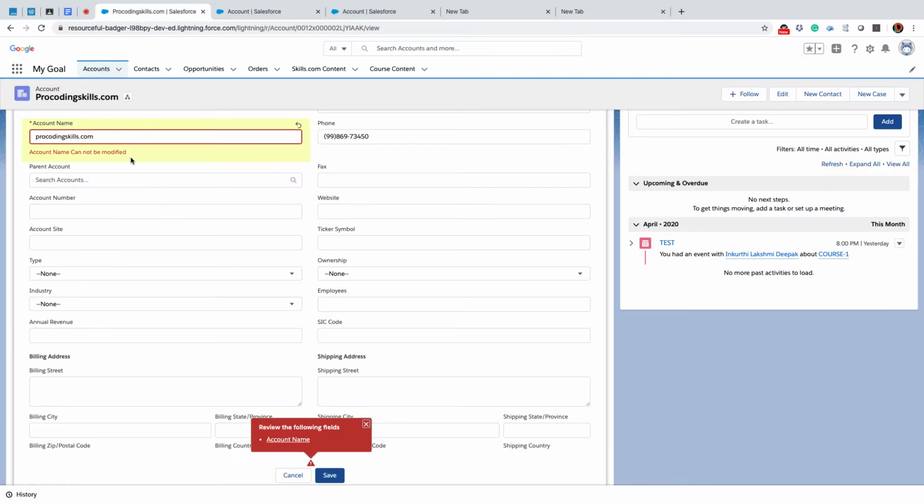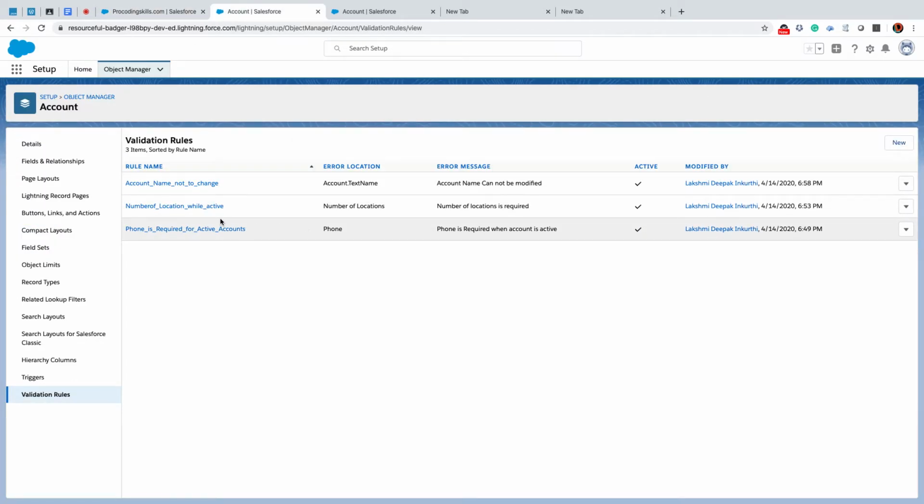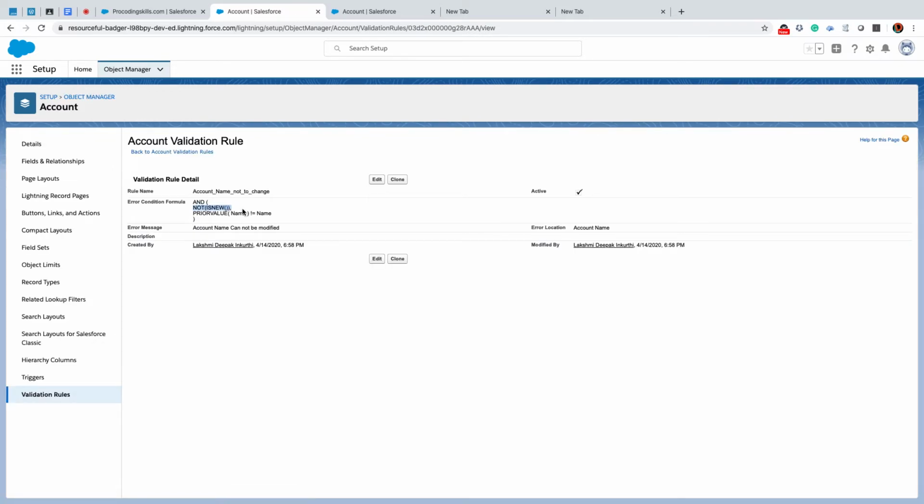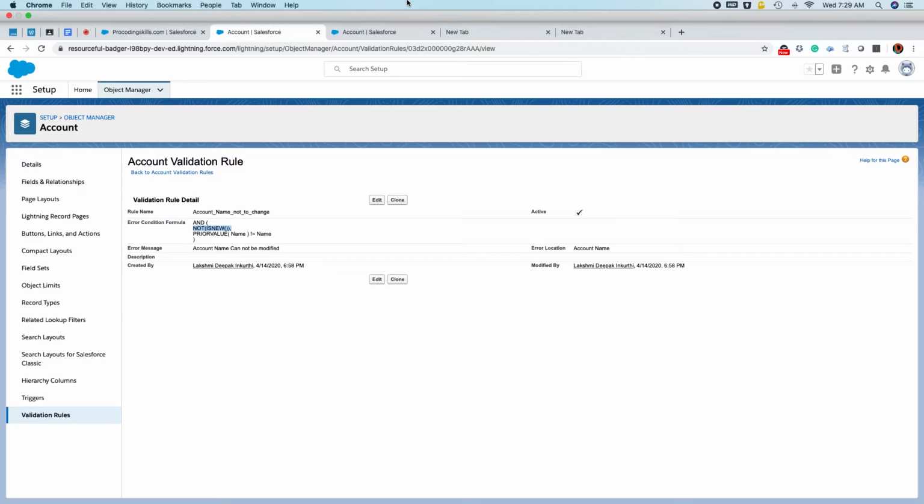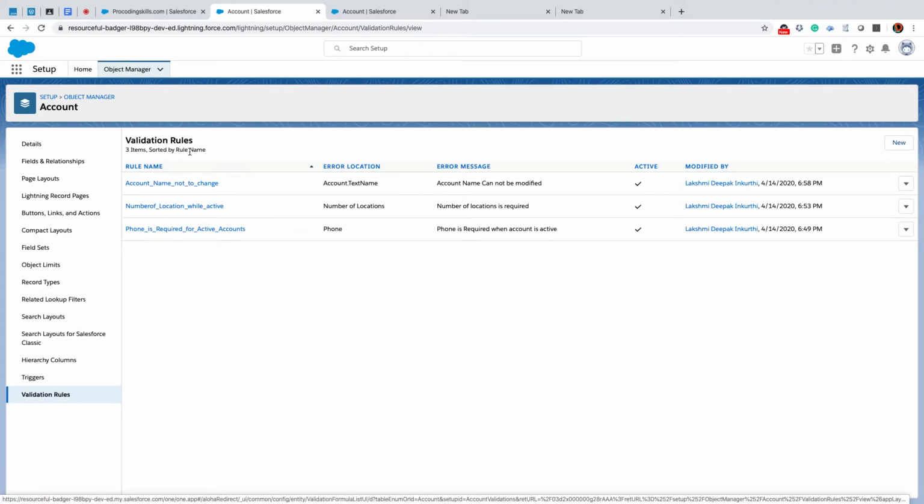Only when we are updating data, not creating. Why not creating? Because we are using a condition saying not of is new. Clear? Any questions on this?